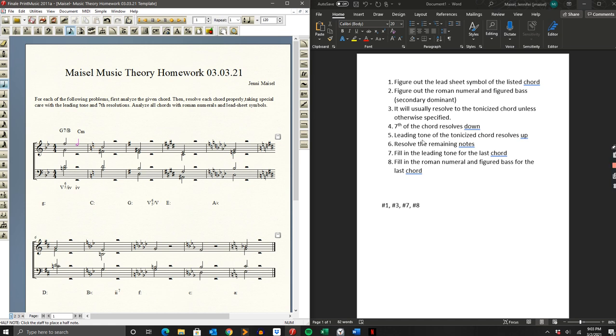Next, we want to find the leading tone of the tonicized chord. So usually the leading tone refers to this key signature, but remember that in a secondary dominant chord, we are temporarily changing key signatures. So now our key signature is going to refer to the tonicized chord, which is a C minor. So the leading tone of a C minor is going to be B, which is located here in the bass. So we can take that bass note and we can resolve that upward to a C.